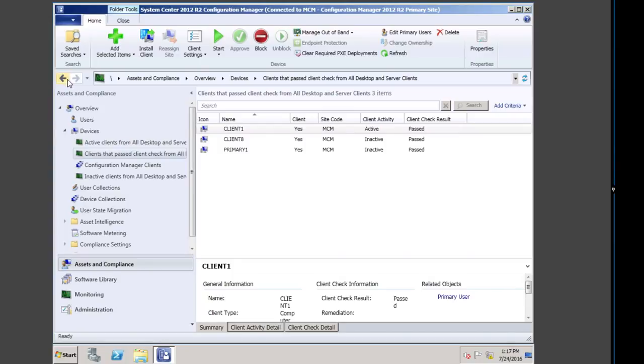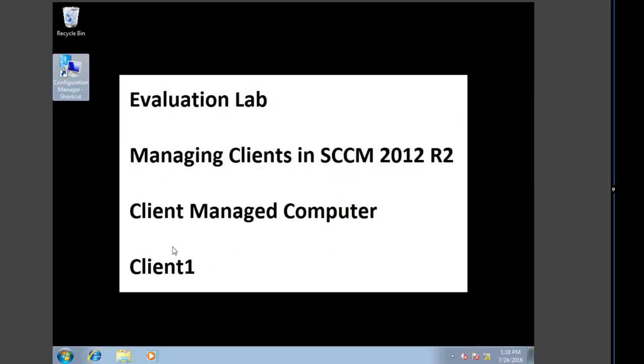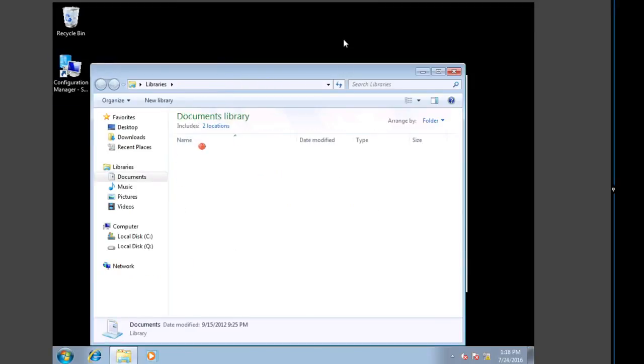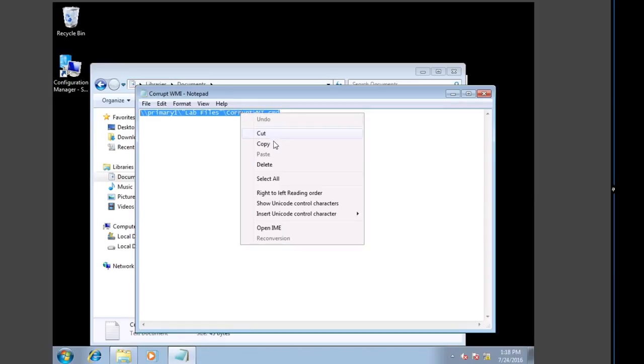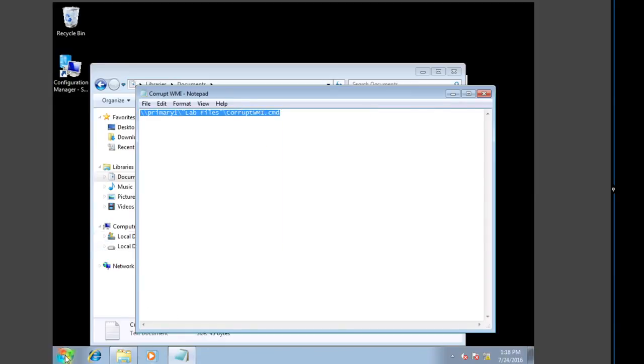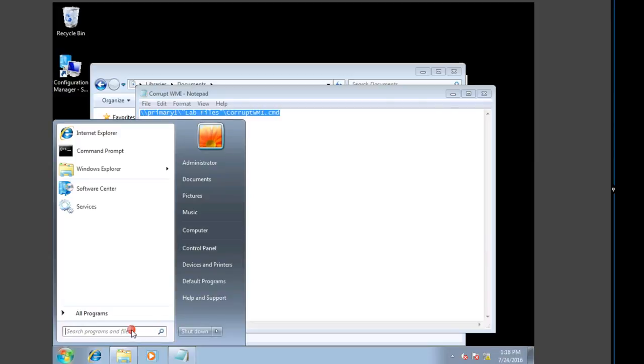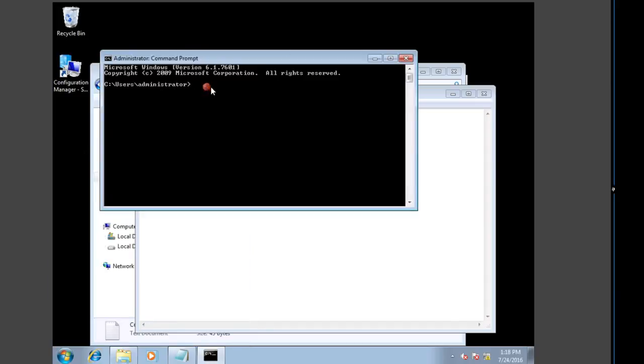Okay, so the next thing that we're going to do is break the configuration manager client of the primary site of the workstation. And to do that, we are just going to run this batch file. So let's copy this batch file, which is on the primary site server labs. So let's open the command prompt and paste that here.